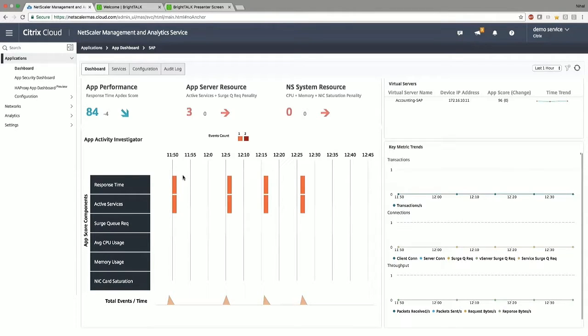And it shows light blue, I believe. Yeah, it shows light blue, and the performance health is based on an industry AppDex score, which really, when you look at that, is NetScaler detecting any kind of anomalies in the application or any kind of other things that are going on. There's also essentially the app server resource, which shows what are the active services. Is there any kind of surge, which will also impact the performance.